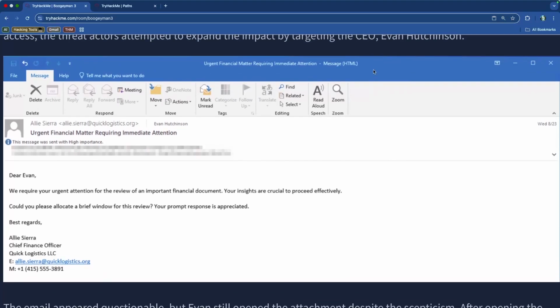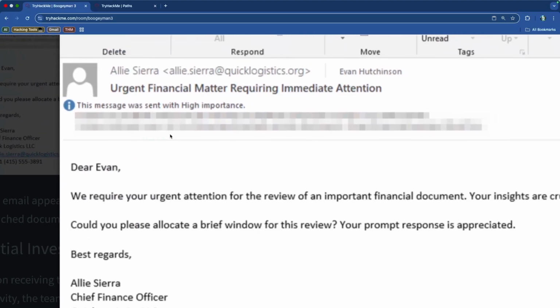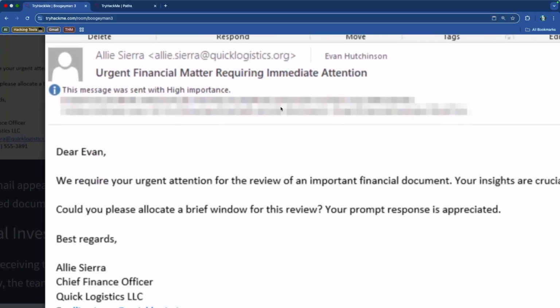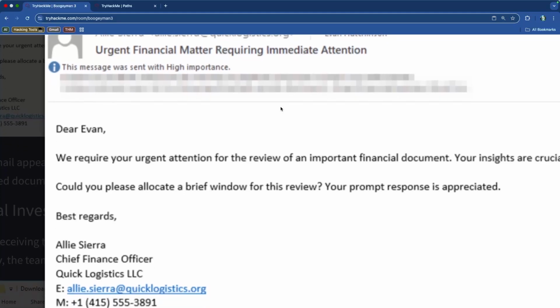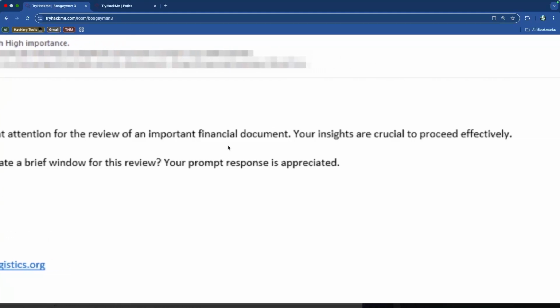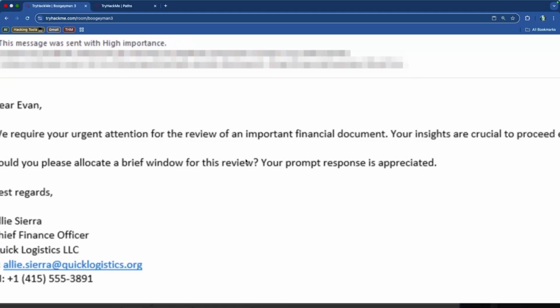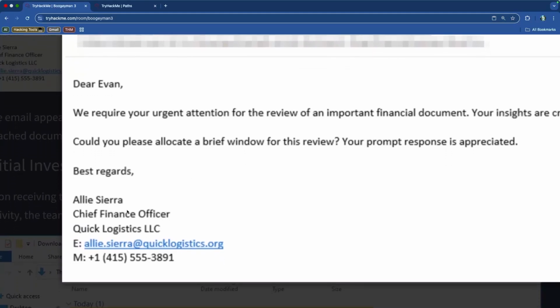So this email that we see right here apparently is addressed to Evan Hutchinson. So let's see right here. It doesn't say the email address, so we're going to have to actually pull it up, open the email address to be able to see it. But it says, "Dear Evan, we require your urgent attention for the review of an important financial document. Your insights are crucial to proceed effectively. Could you please allocate a brief window for this review? Your prompt response is appreciated. Best regards, Ali Sierra, Chief Finance Officer, Quick Logistics LLC." And Ali Sierra at quicklogistics.org.